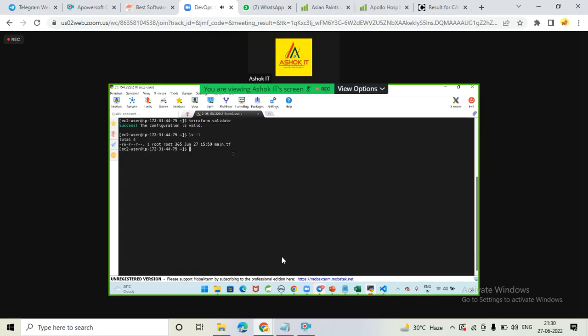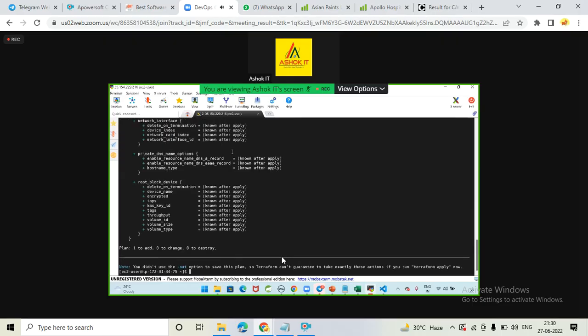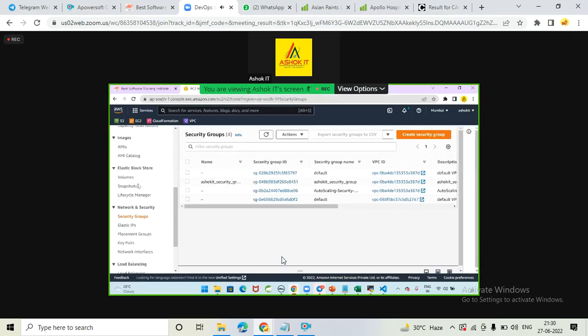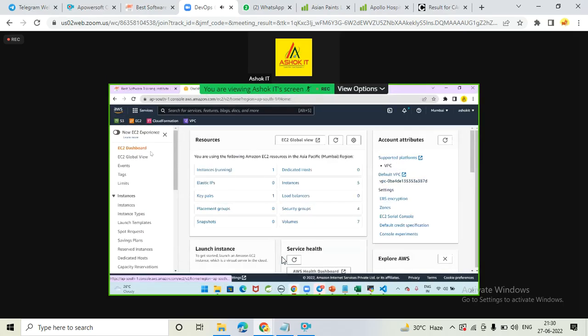Now can you see ls -l? Currently in my present working directory, only main.tf is available. Now let's execute Terraform plan. It is going to prepare the plan to execute that script. Plan got prepared. Once it is prepared, ls -l, yes, no change. I have just executed the plan. Now we need to execute the script by using the apply command.